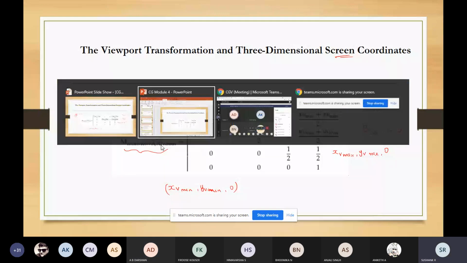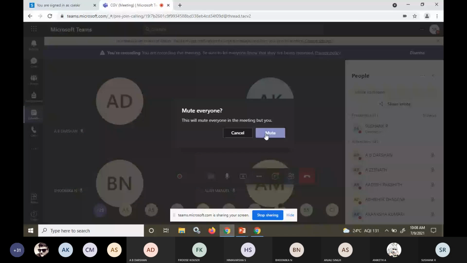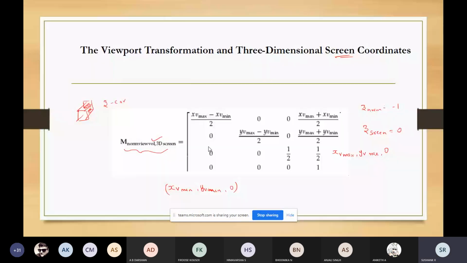So this is regarding the viewport transformation in the 3D screen coordinate system. You should know the values of this viewport screen area at the lower left side of the screen and the upper right corner of the screen. What is the normalized Z value, what is the value of Z screen, and the transformation matrix. Okay, so this is regarding the values.